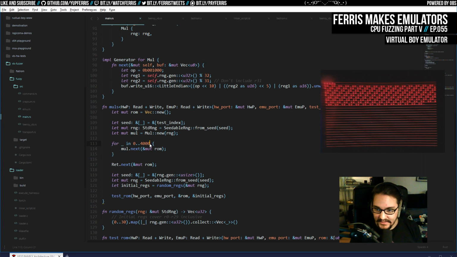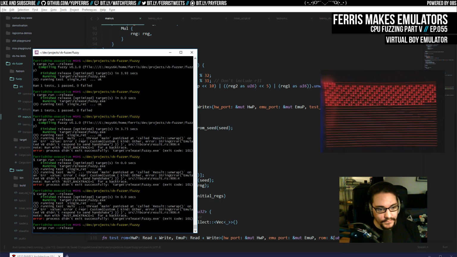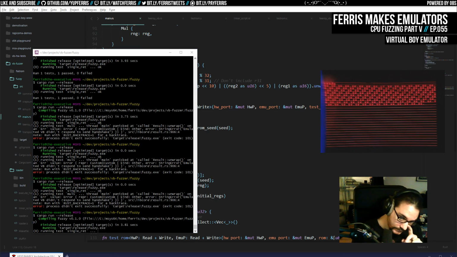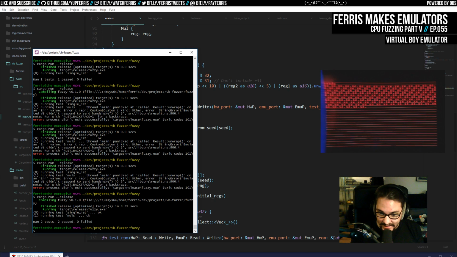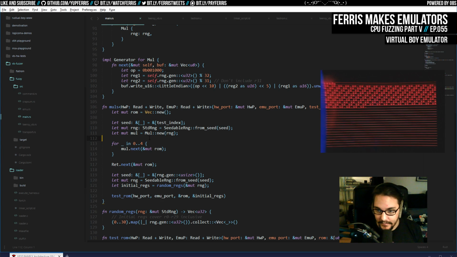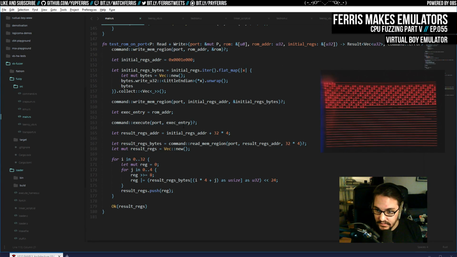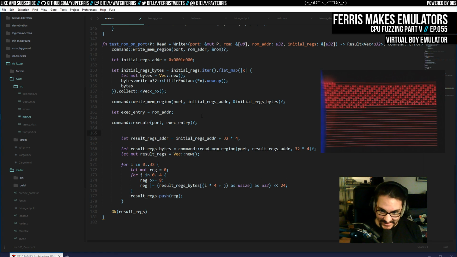So in order to test this, I'm going to drop this down to 4 instructions, and it should work. And then I'll kind of explain what I'm thinking here. Yeah, so that actually worked, and it passed, which is rad. And then as we bump this up, what we actually need is for the test here. So it executes the write mem region command, it executes the execute command, and then it's going to start executing the read mem region command. And this will not work unless the Virtual Boy is done running the test. And we don't really have any way of knowing that it's done other than the fact that this works.